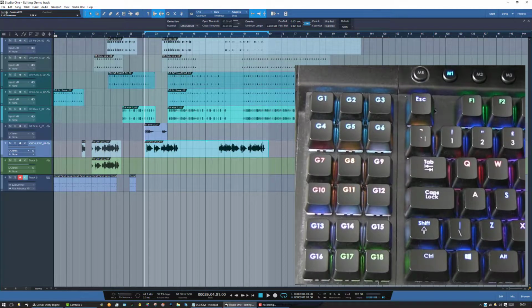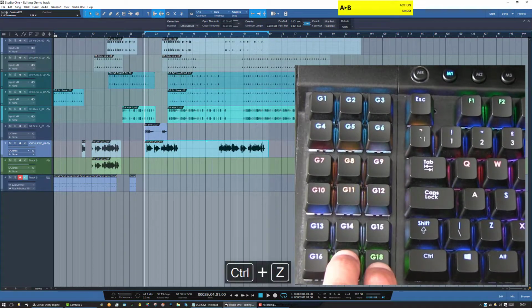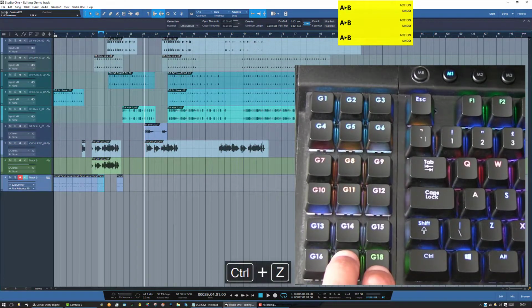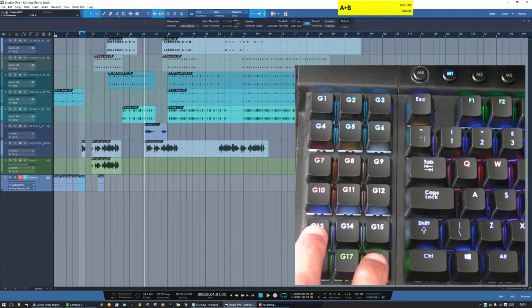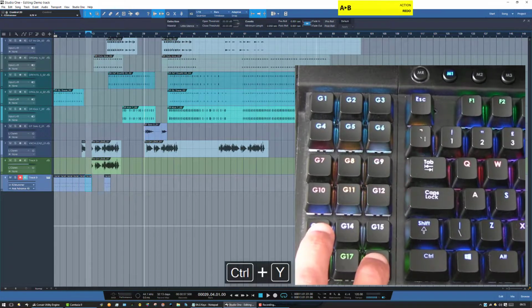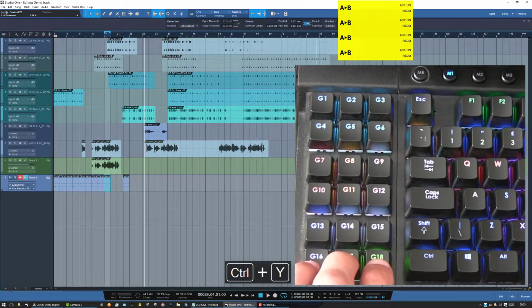And then G17 and G18, those are the ones that I use all the time. That's undo, so G17 is undo. And you can see it's already undoing some of the moves that we've done in this song. And then we've got G18, which is mapped to redo. So you can see I'm just redoing those bits, so undo and redo.